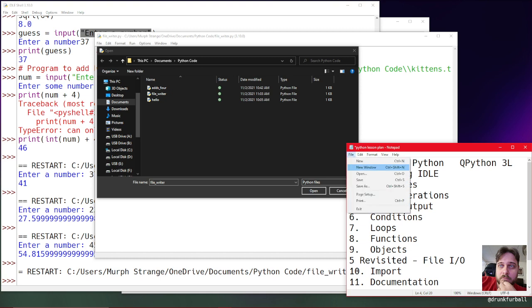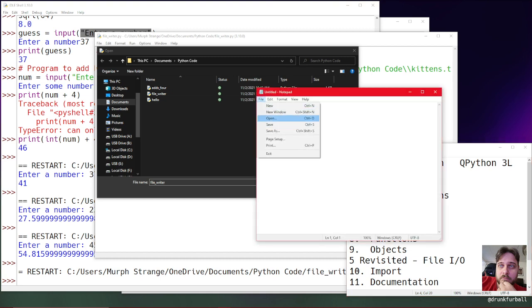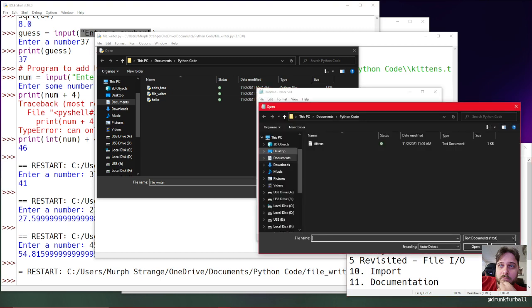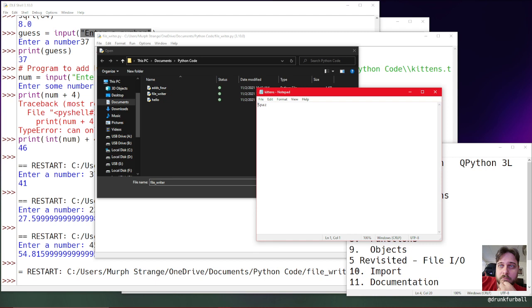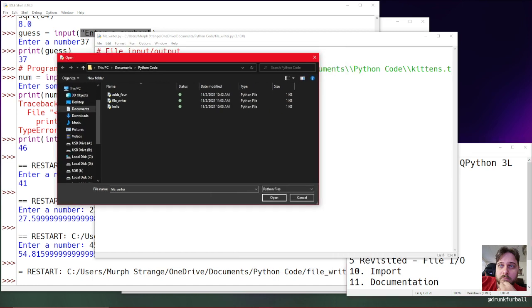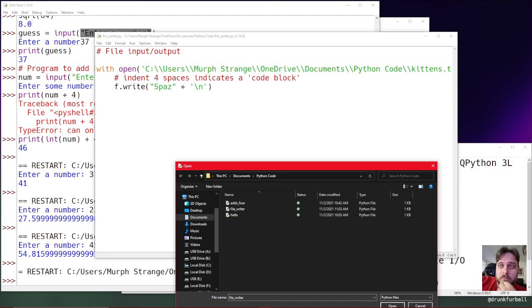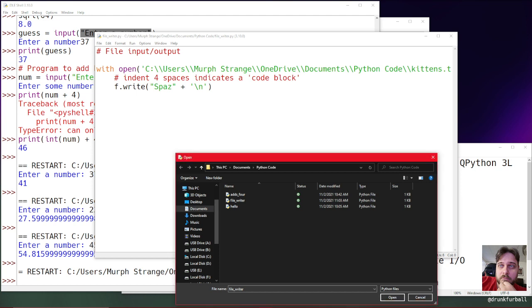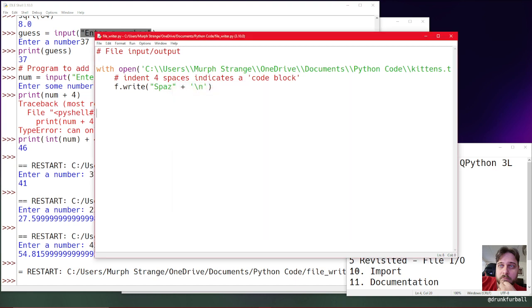Now, let's open a new window. There's our file. There's our kittens file. We open that. As you see, Spaz. And there is a new line. So we've just outputted to a file. I know it seems a little complicated, but that's basically how you do that.